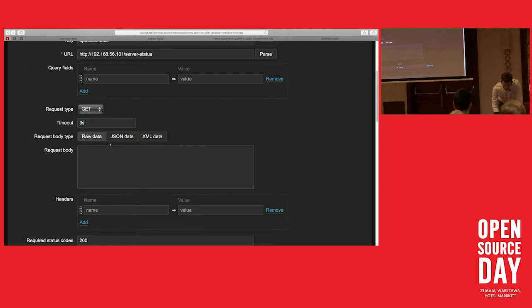I can also specify a request body. In most cases, it works best for POST. For POST, we may specify some raw data, or if you know that it's JSON, we just copy paste some JSON data here. And this is a very good way to retrieve information out of different APIs.